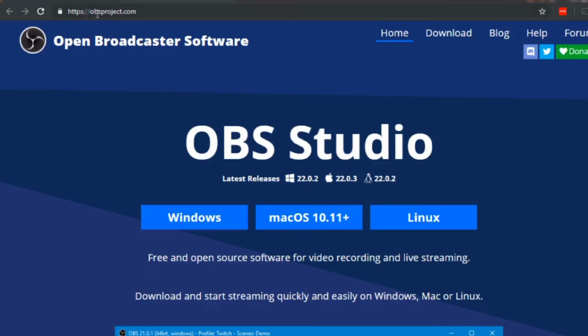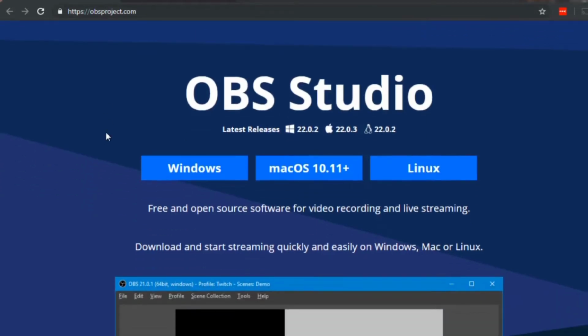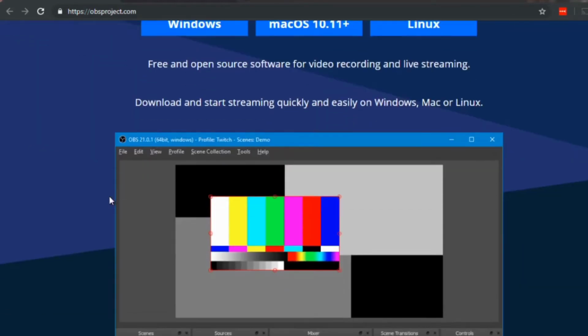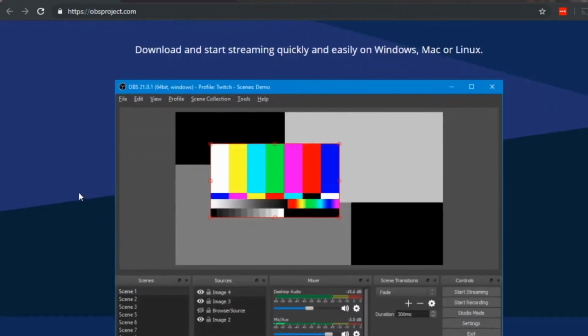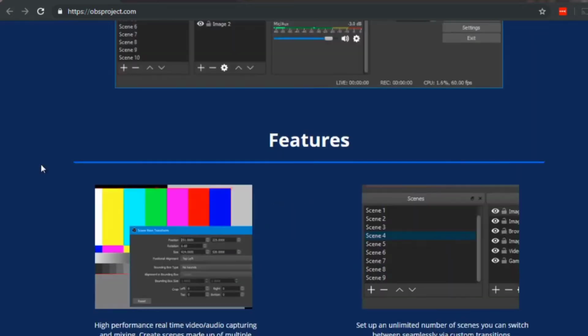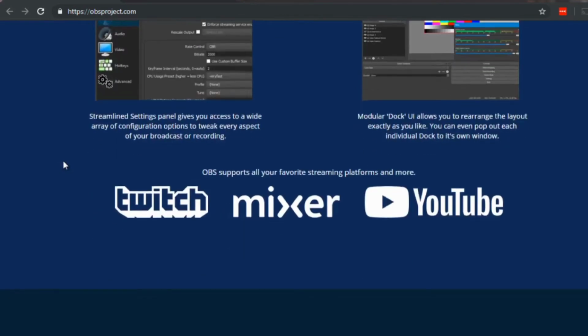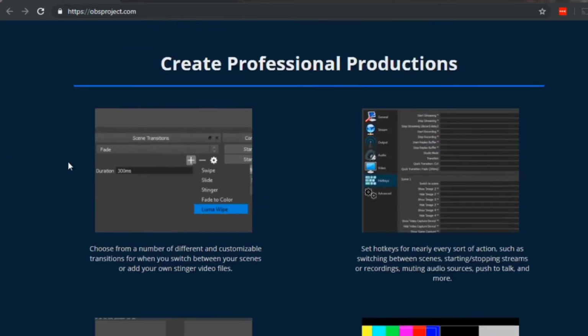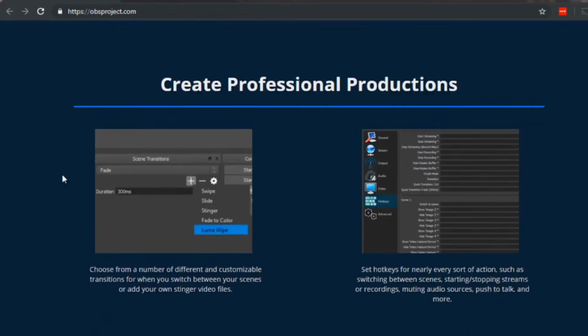It is located at obsproject.com. As you can see here, there are versions for Windows, Mac, and Linux. It's as easy as downloading and you can start streaming. What it does is connect to the YouTube live stream system, and when you're ready, you click record and you're good to go. I'm not going to go in depth on how to use this product just because there are so many different options and so many different ways of using it.